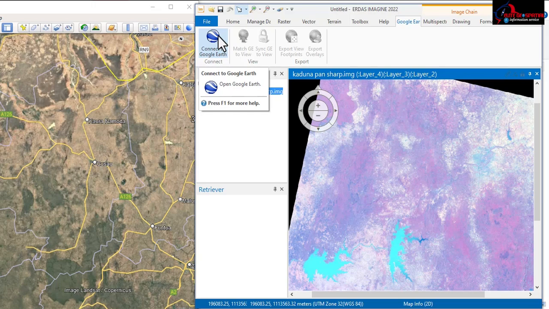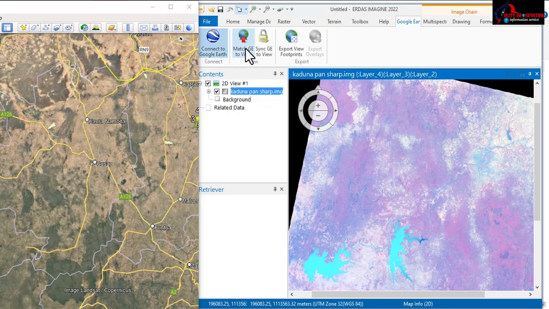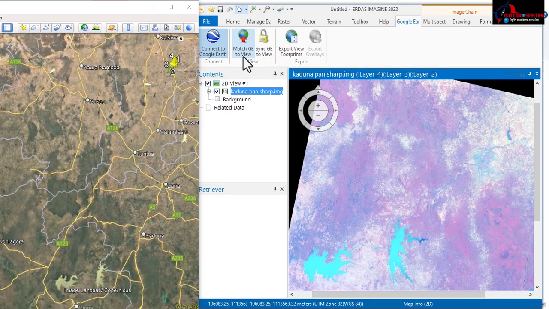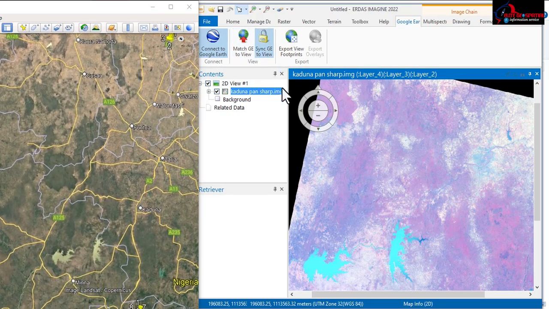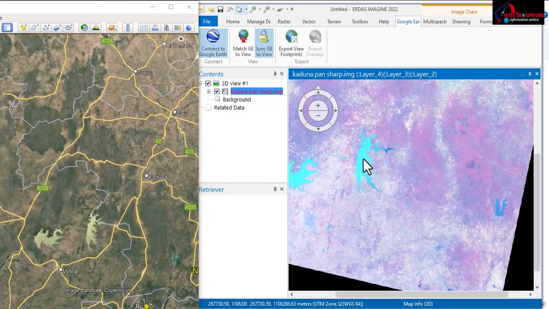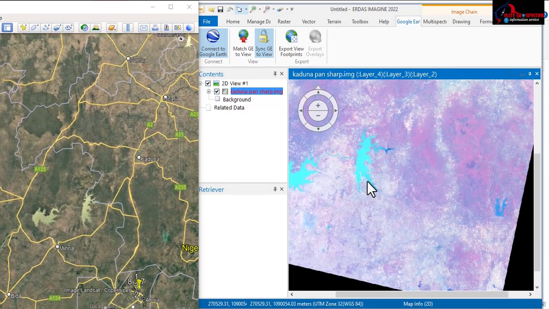Alright, so you click on connect to Google Earth, and then you click on match Google Earth to view. Then you can sync it. So this is going to be synced across this whole place. I'm going to do a 4 classes kind of classification here. So let's start with water body.